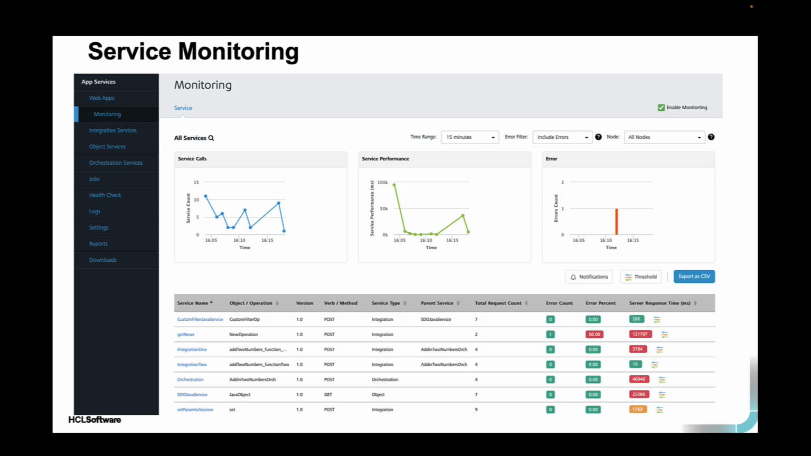So you can look at some data from the service monitoring, which we'll look at first, that we want to bring attention to, like the number of calls, performance, errors, and stuff like that. And there are different colors that you see here. So this is the service name, the object or operation within that service that was invoked, the verb and stuff like that. What was the type of service? If this was a child service, the parent service will be called out, number of calls.